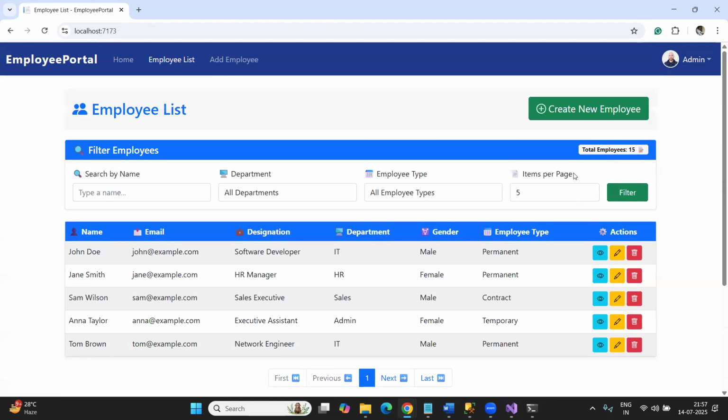So this is the employee list. You can see this is the admin who is performing the operation. Profile, setting and logout are not implemented. That is what we are going to discuss in some time, after a few days when I discuss identity. Now this is my employee list.